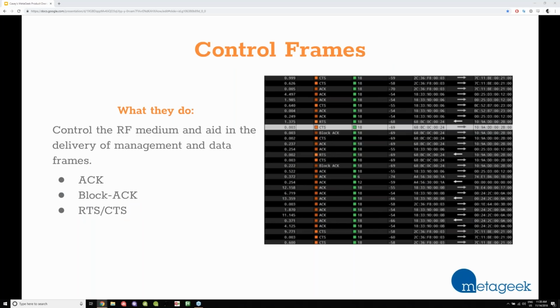A lot of times I like to compare control frames to a walkie-talkie. When you're having a walkie-talkie conversation, you say Roger, right? You acknowledge when you receive a message. It just helps the sender of the message know that you received it. So that's what an ACK is. It's an acknowledgement. Like, yep, I acknowledged what you said, and you're clear to send.